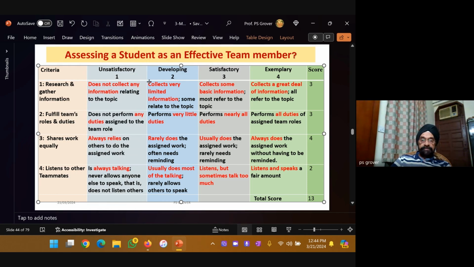Now, unsatisfactory, developing, satisfactory, exemplary, and then the score. So we say here: does not collect any information relating to the topic, 1 mark. Then developing: collects very limited information, some related to the topic; satisfactory: collects some basic information; exemplary: collects a great deal of information. So there is a grading in what I am writing here, and that's the corresponding score.